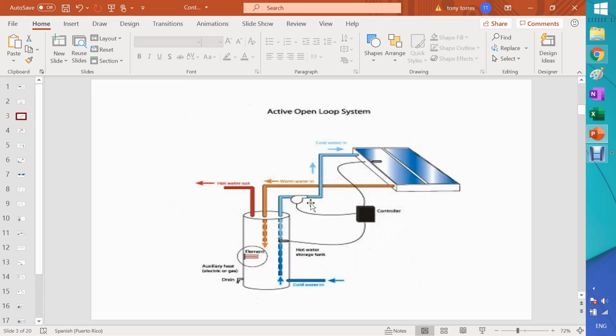This is the same thing. They all use a pump because they're active systems, but this is what we call open loop because it's extracting the water from the tank, and then that goes right to the solar collector and returns back to the tank. All right.